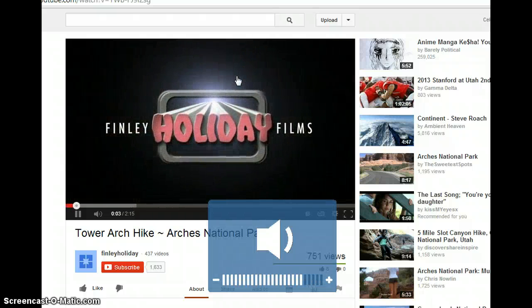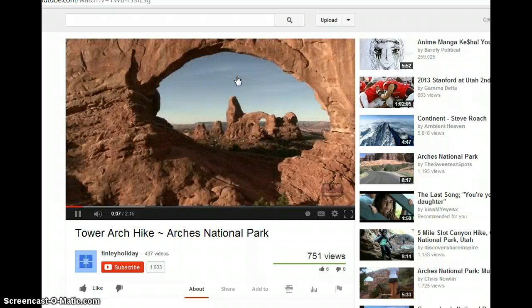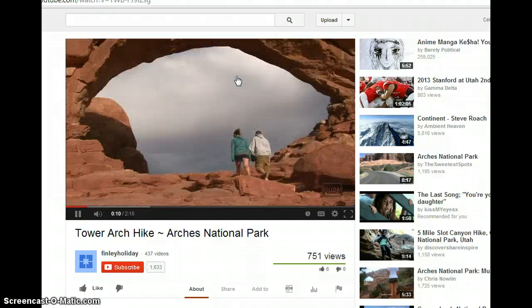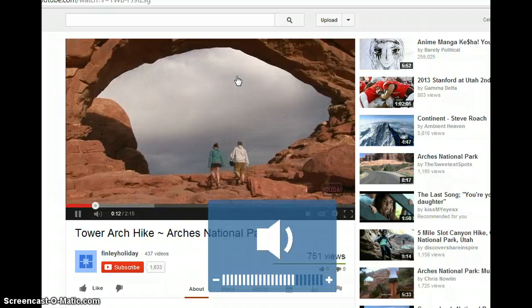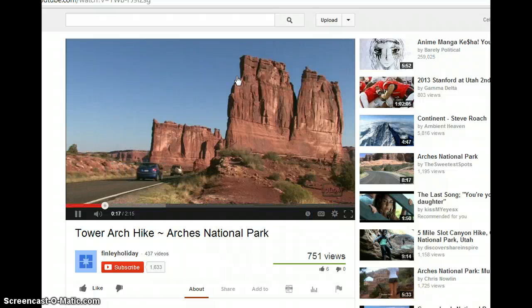It's all about hiking Tower Arch. In Arches National Park, it's easy to see many of the natural formations and sites right from the side of the road.